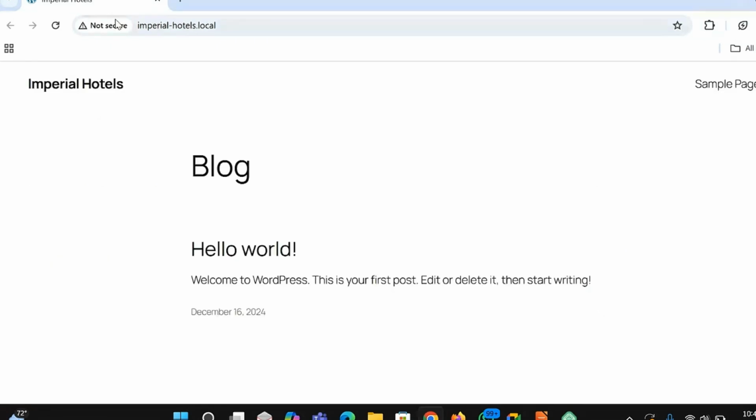But ignore this not secure message, because this website is only live on my server. That's why it says imperialhotels.local. It's not on the internet, it's only live on my server. My browser says it's not secure because Local does not have a security protocol. We all know websites have security protocols attached to them. Their name, there's HTTPS.